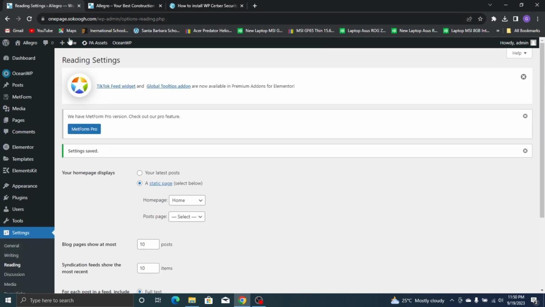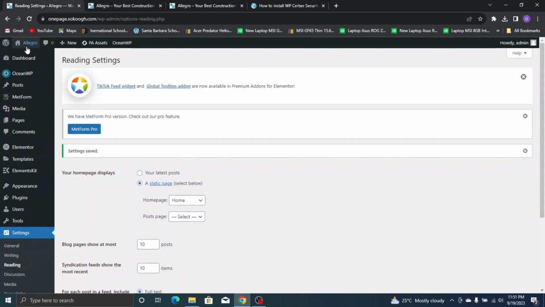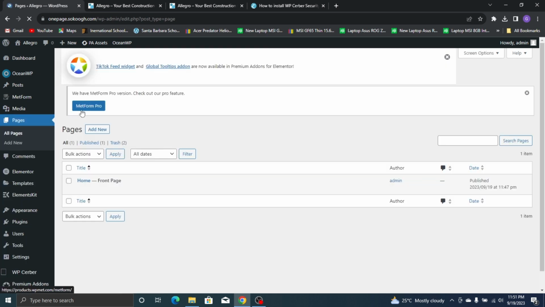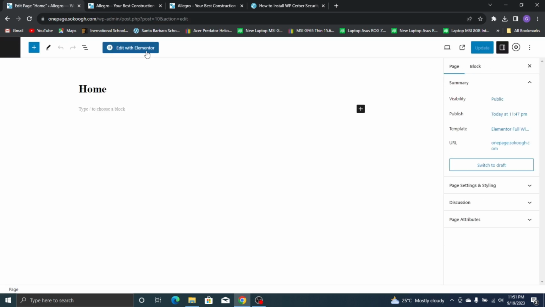You can close it so that now when somebody types your link in their address bar in their browser, when we click on visit site right now, it takes us straight to the home page. So this is what we want. So now that we have this over here, go back to pages, click on edit for the home, and then here click on edit with Elementor, and this should take you to our Elementor page builder so that we can start editing our page.